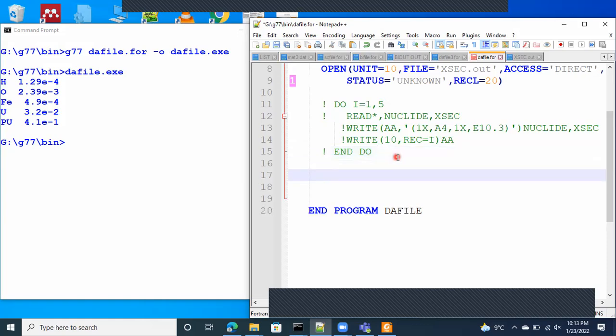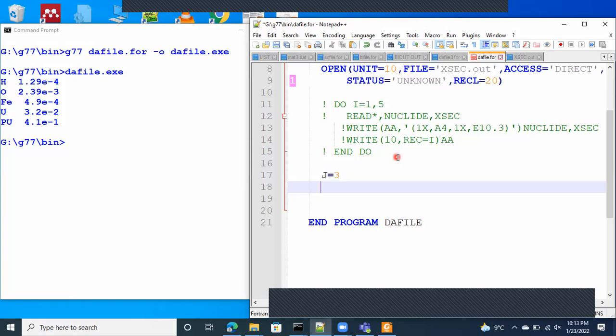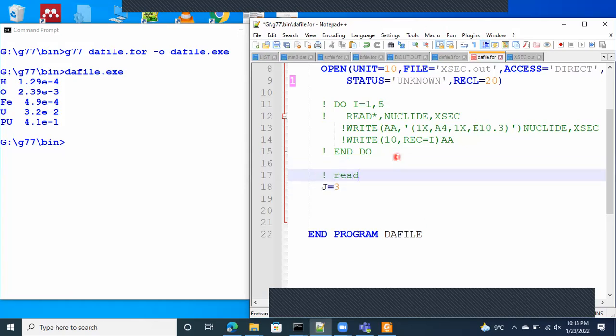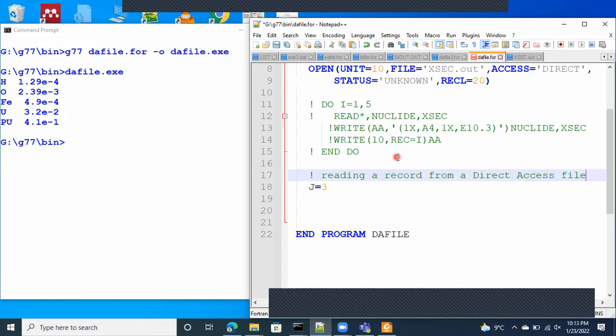So for example, I say j equal to 3. I'm interested in the third record. This is the record number. So this step is reading a record from a direct access file. So j equal to 3. Let's look for the third record.